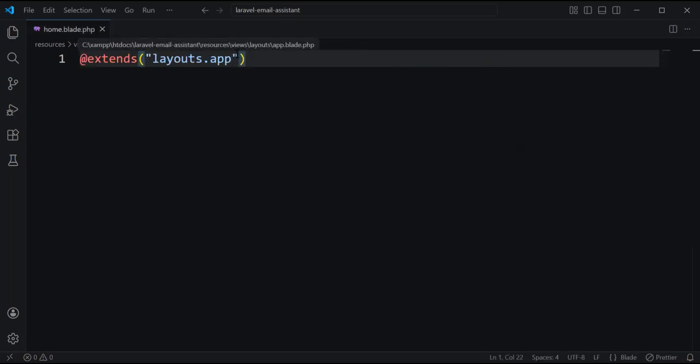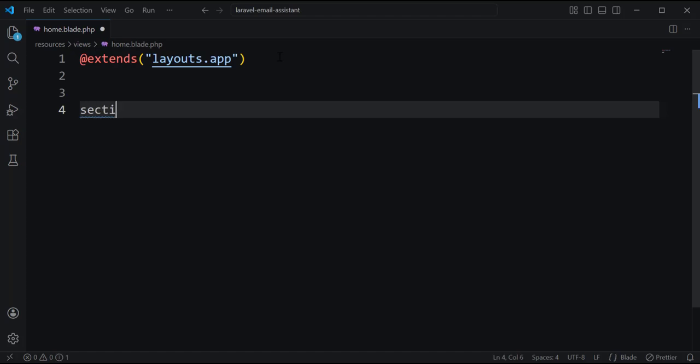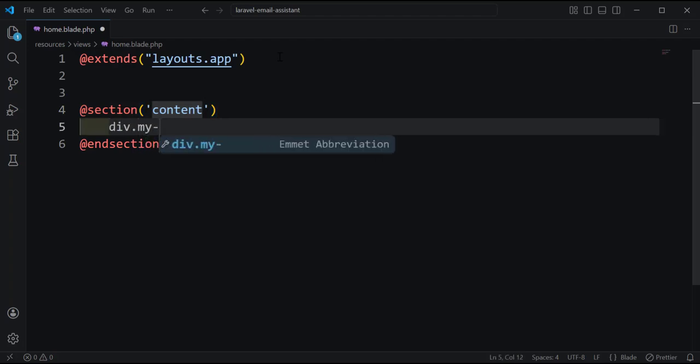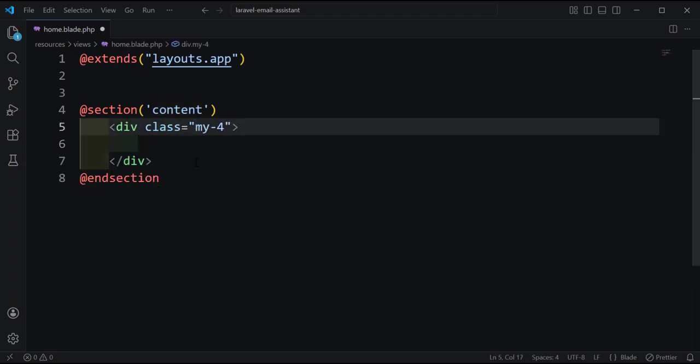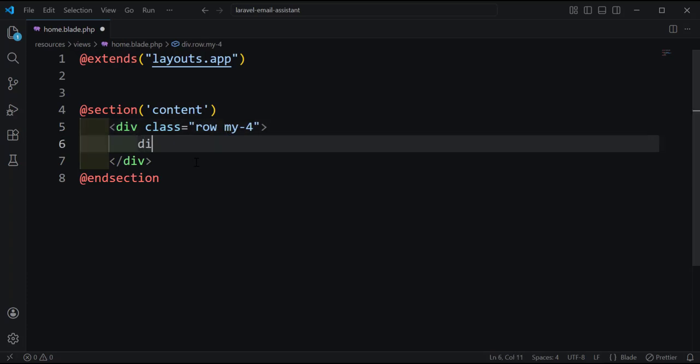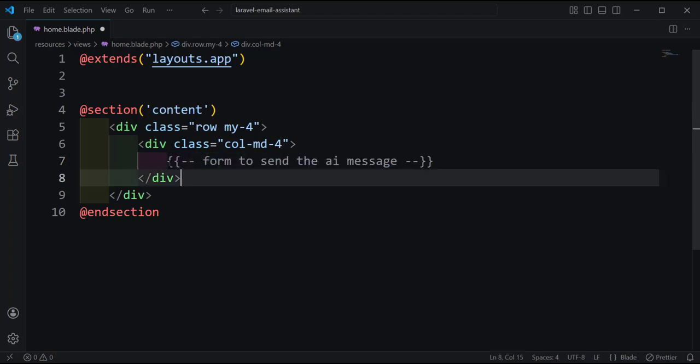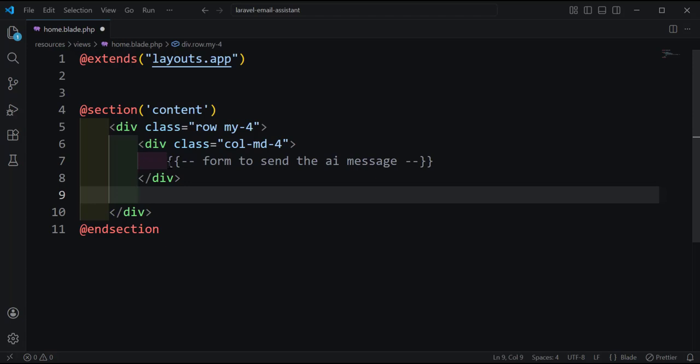Let's move to our home page here. Now we need to add the section for our contents, and we need a div with margin top and bottom. Let's give it only 3, and we need also a row here, and another div with col-md-4. So this one will have the form to send the AI message. Let's add only the comment here. Later we will add our form.